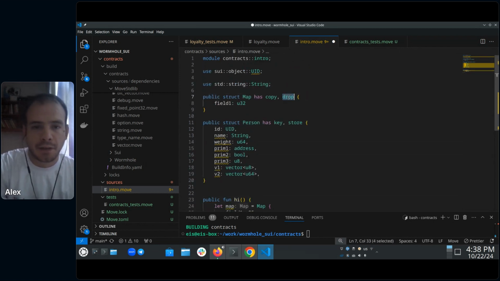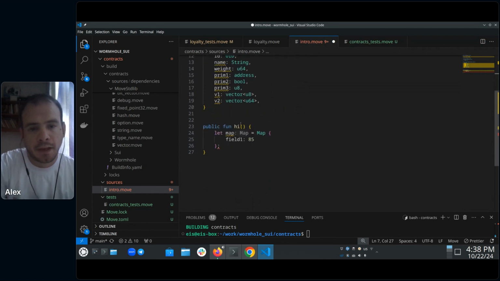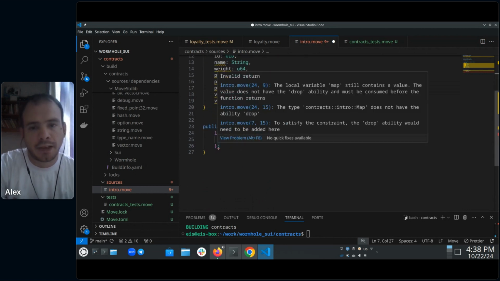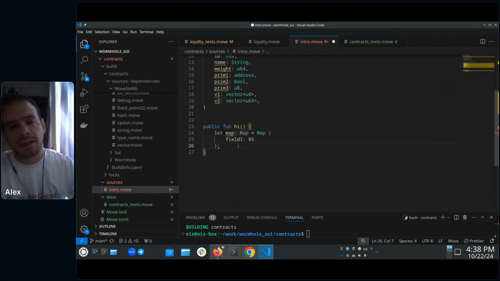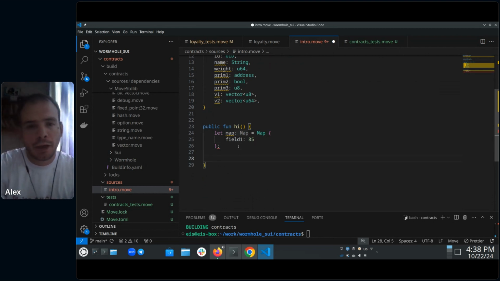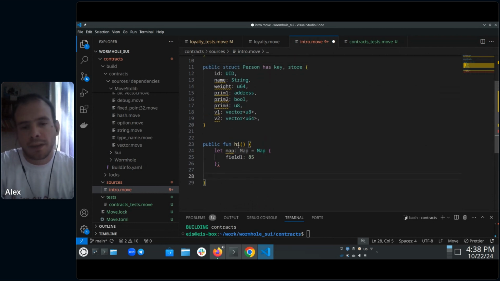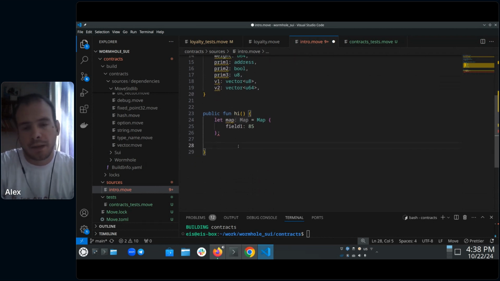If it doesn't have the drop ability over here, this will immediately turn red, and it will tell me that the map does not have the drop ability, so I cannot just write down the variable and then forget it and expect it to disappear at the end of the block. It will not be garbage collected. You will always get an error, so you will have to either destructure it yourself, and destructuring means that you just do this.